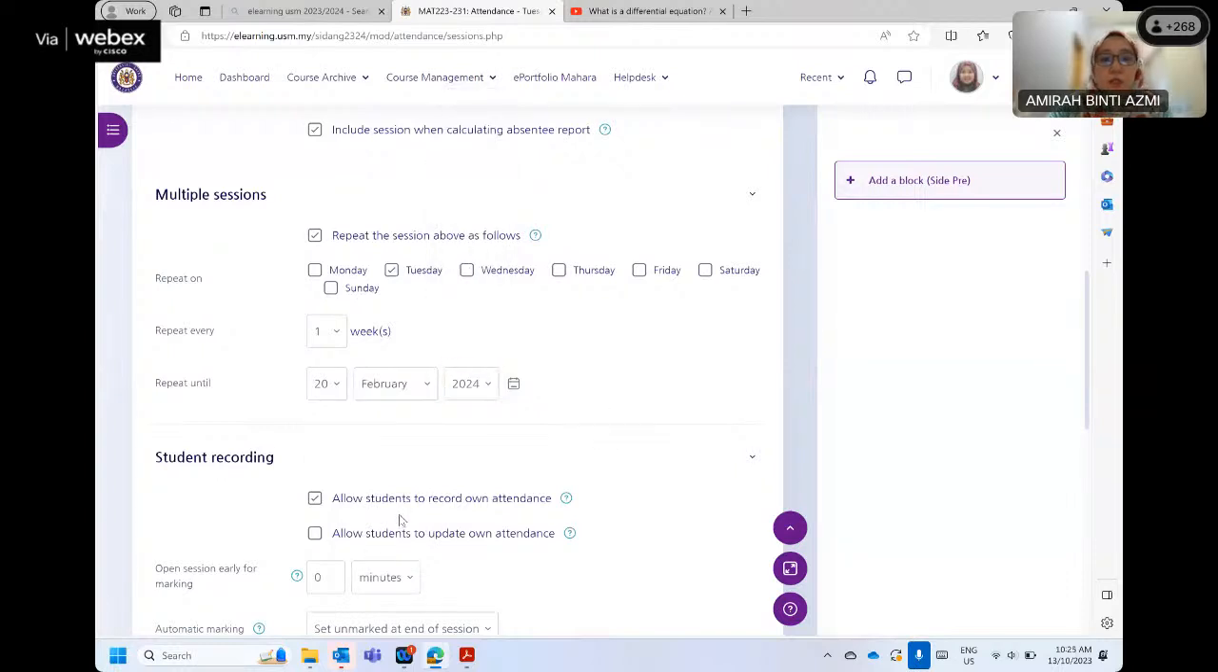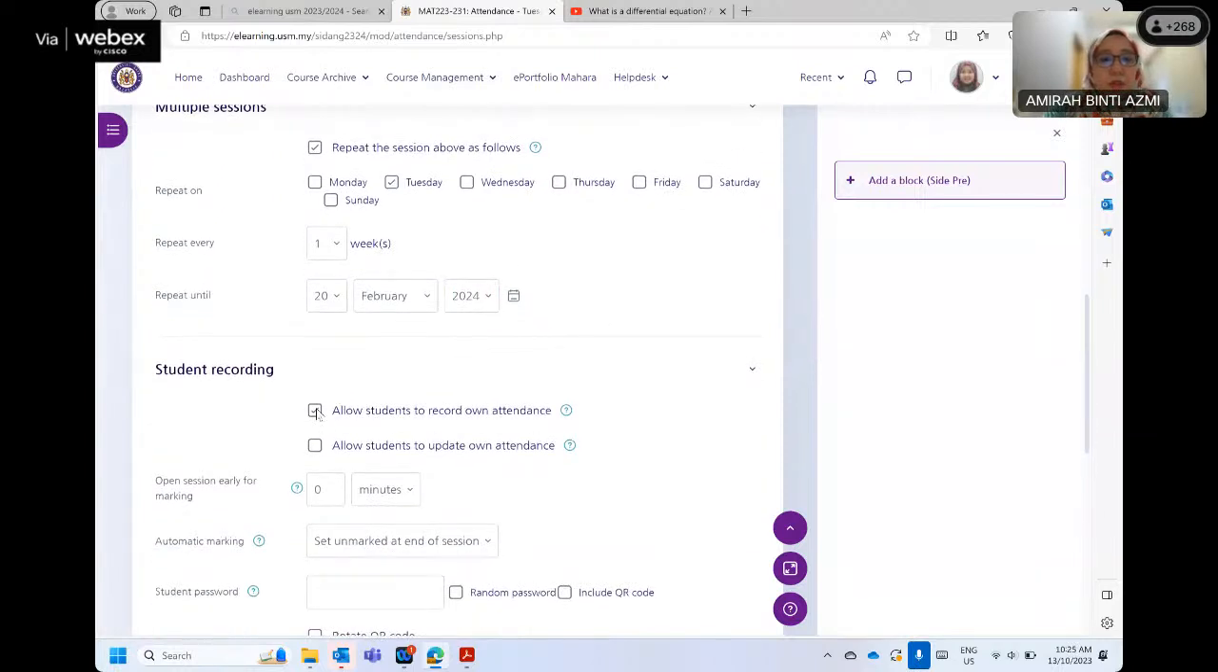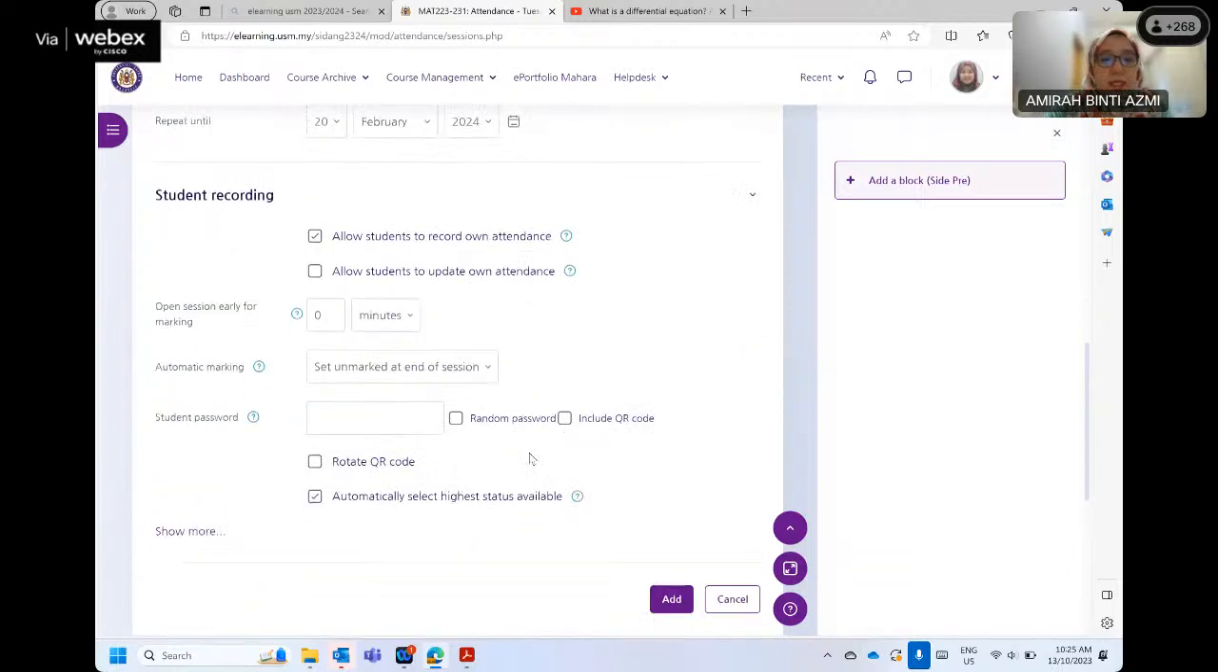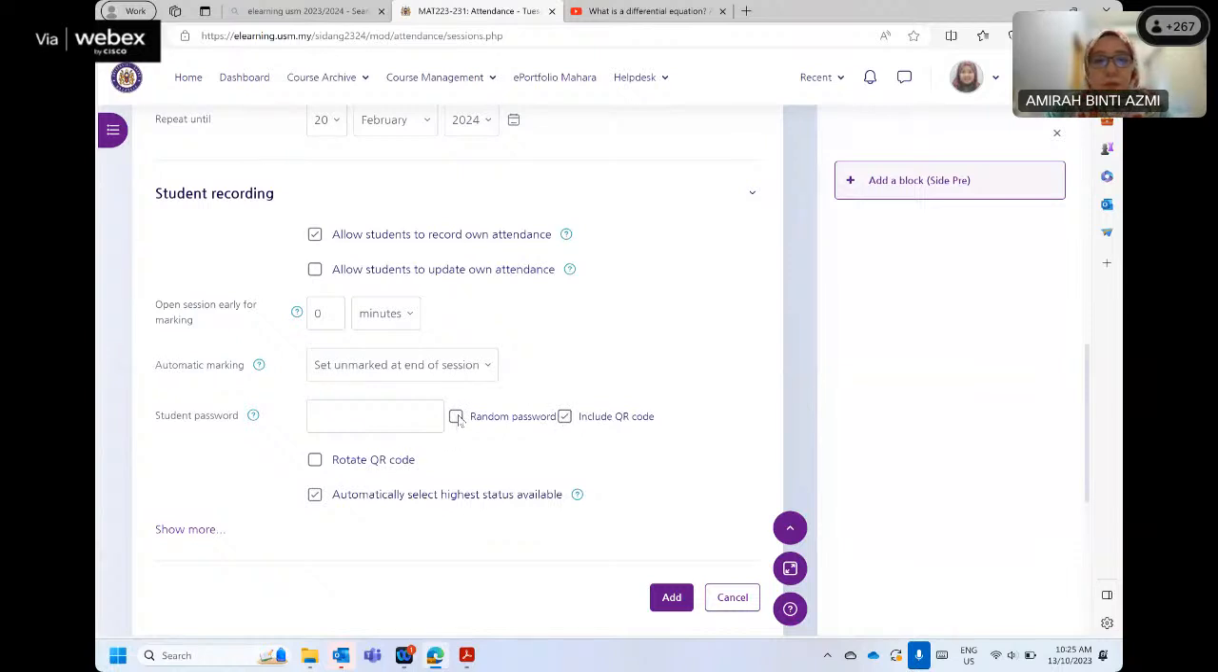Okay, and I allow the student to record their own attendance, because if I don't do that, we have to mark the attendance manually. But since I have 200 and over students, I don't think I can do that within 1 hour. So I will allow the student to record their own attendance by scanning the QR code, or for those who don't have any QR scanner on their phone, they can add it using a random password. So when we click the add button, we can rotate the QR code, so that the QR code will change every few minutes. I'm not sure about the time, but every few minutes, and you can add that there.